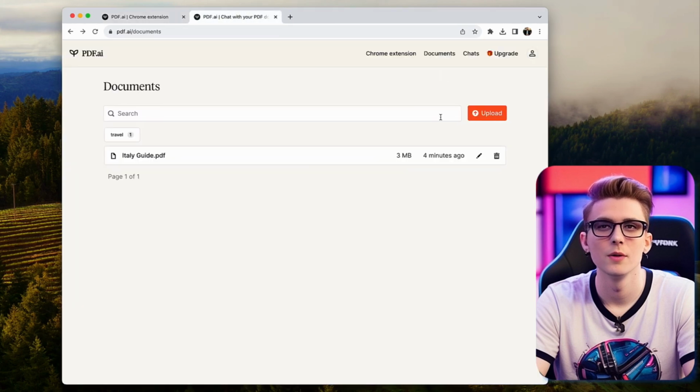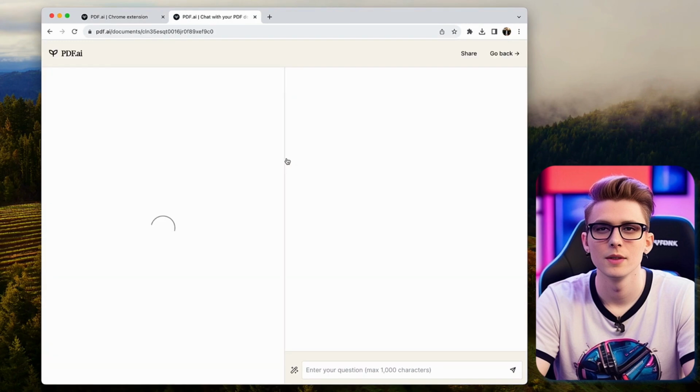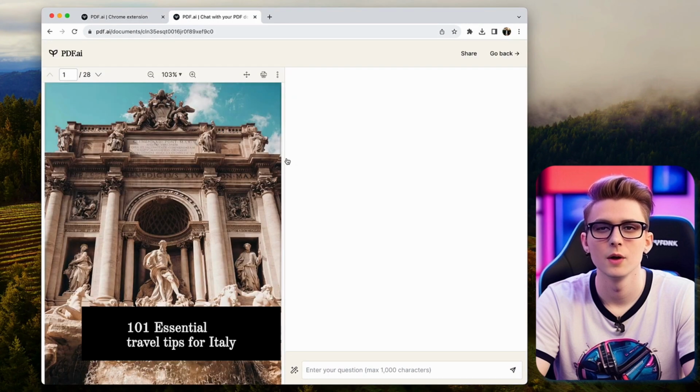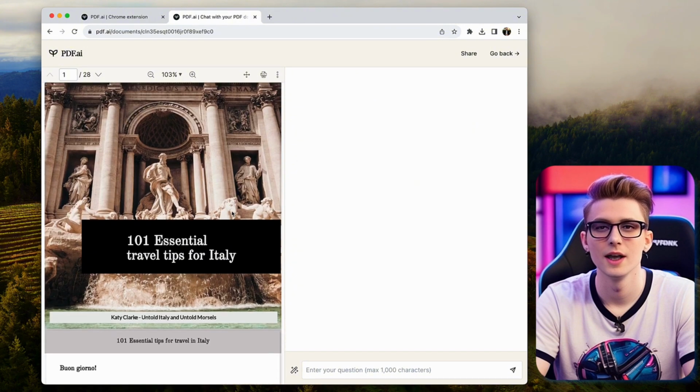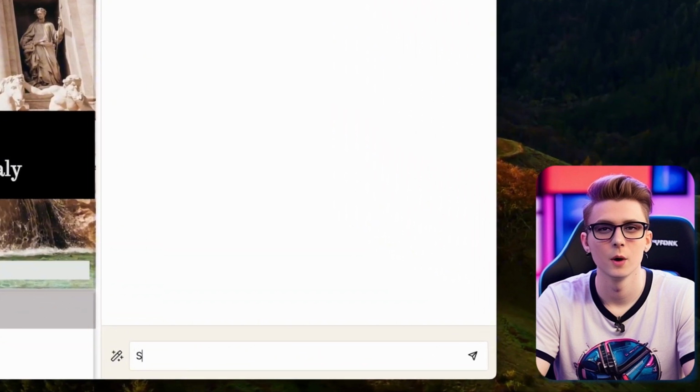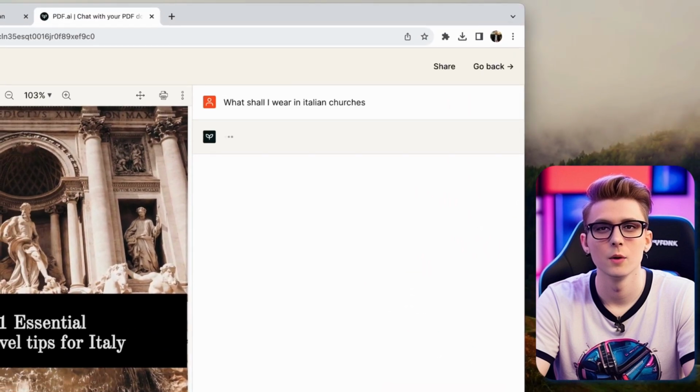So let me show you about the free plan. This is a 3 meg file. It took a little bit of time to upload. I tagged it with OCR, which means it's going to scan images, and I also tagged it with travel to make sure I'm logging it effectively. So here, this is 101 essential travel tips for Italy. I'm going to ask it a question: what shall I wear in Italian churches? What it's going to do is, presumably, find a factoid about that and bring it to life. Let's have a little gander.